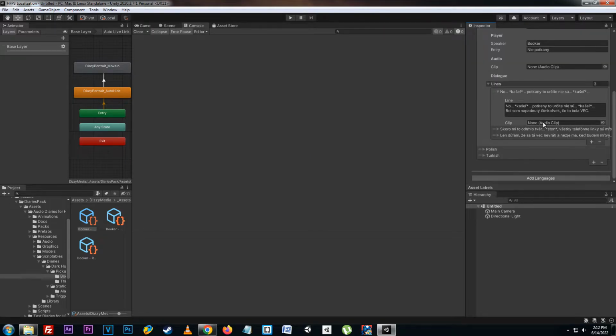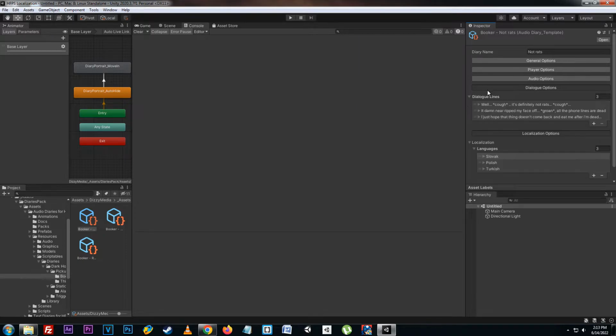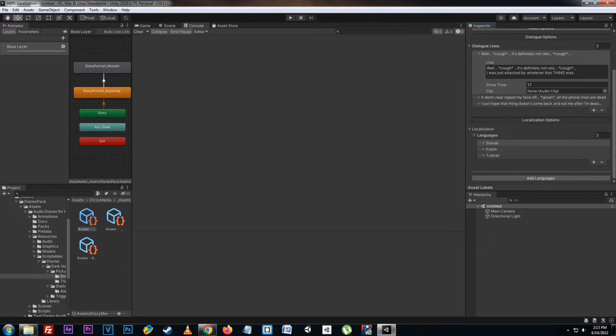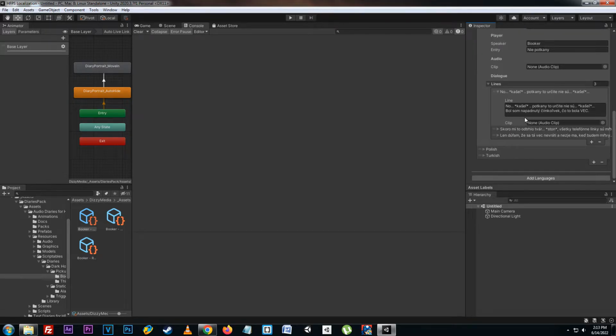All values for localization are pretty similar to the original dialog options, which are just lines that have the line stated, as well as the clip that's there. However, in the localization, the show time will use the original time set here, and not the time that is set per the line in the localization. As you can see, there's no option for that.